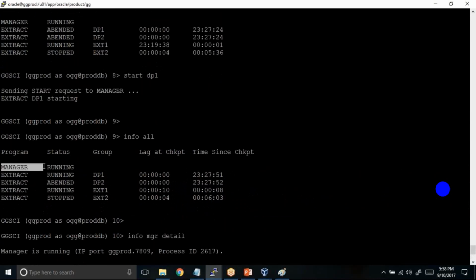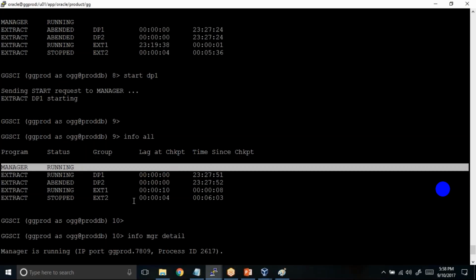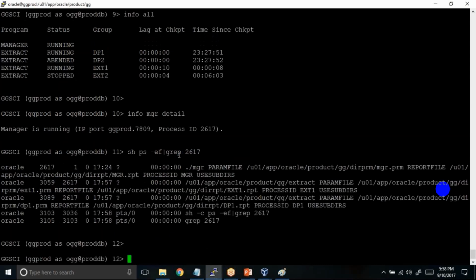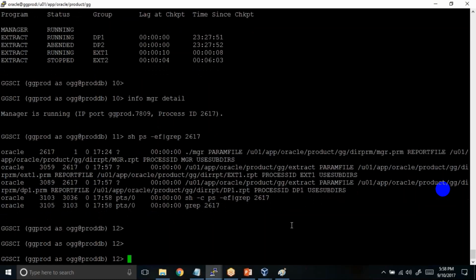So that is the importance of the manager process. These processes all belong to the manager process. So the manager governs the Golden Gate processes. You can see it clearly. We just grabbed the process ID of the manager, but we can see that on the same process ID we also have the extract process and the dp1 process. That was one simple example.